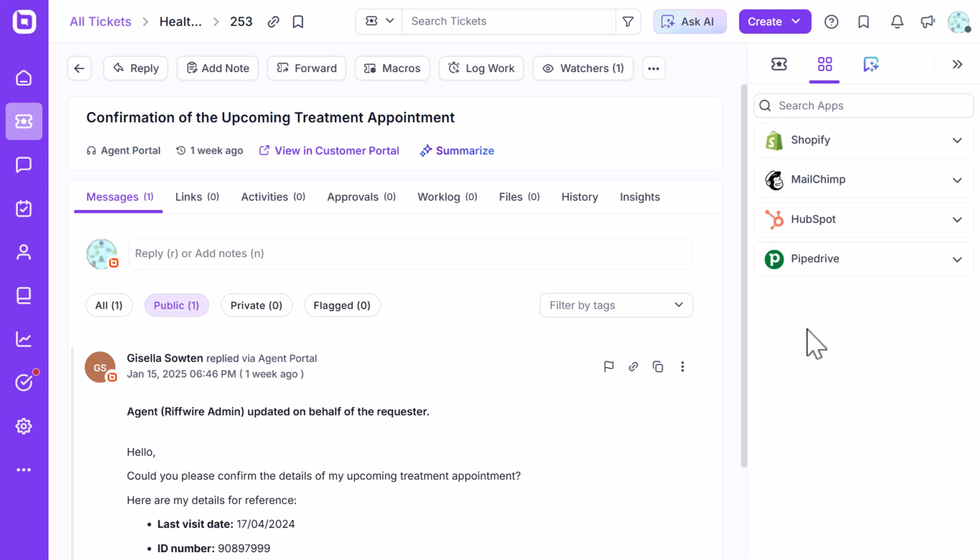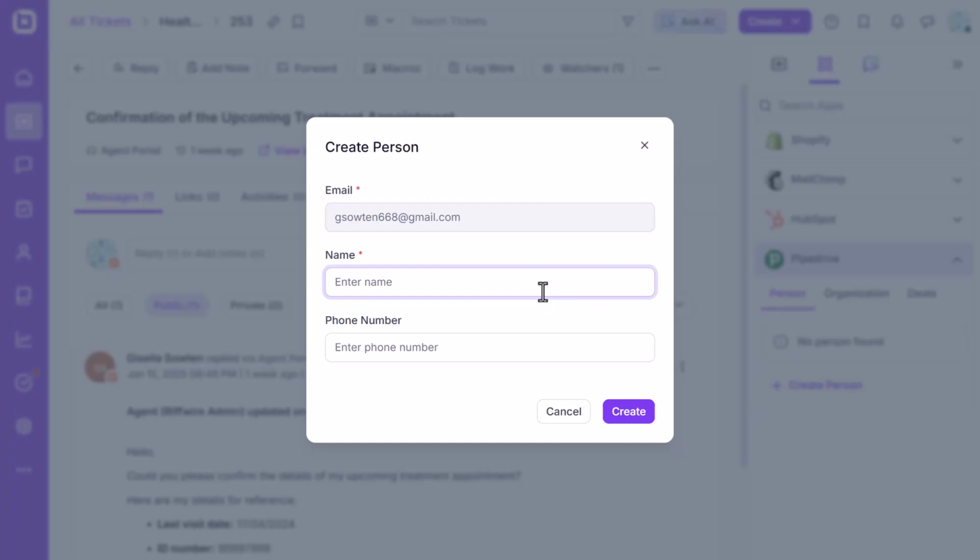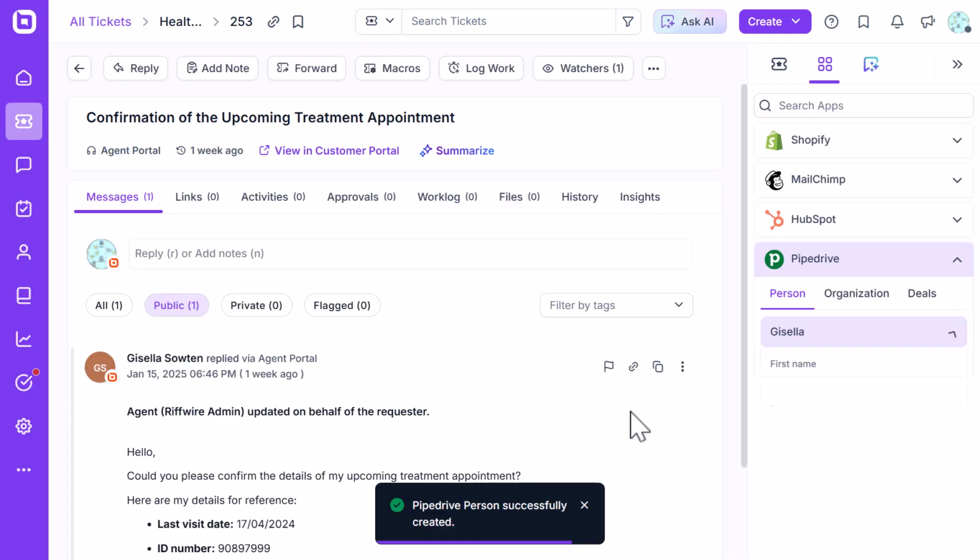First, let me show you how to create a Pipedrive person. If the person is not in Pipedrive, I open the app and navigate to the Person tab. Next, I click the Create Person option and enter the person's information in the open window. Then, click the Create button to save it.